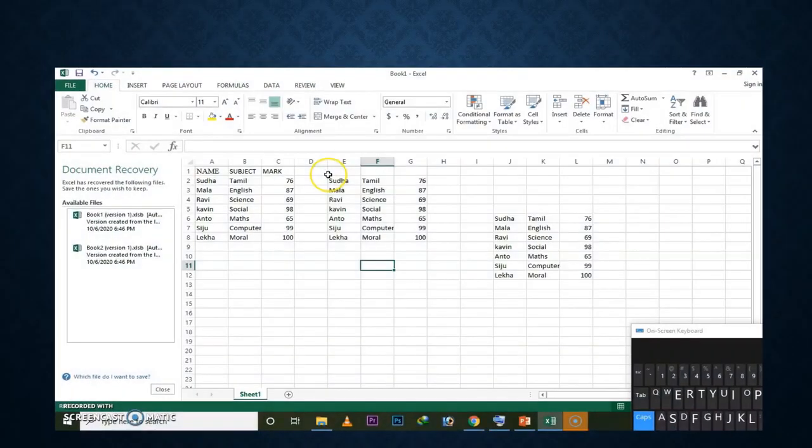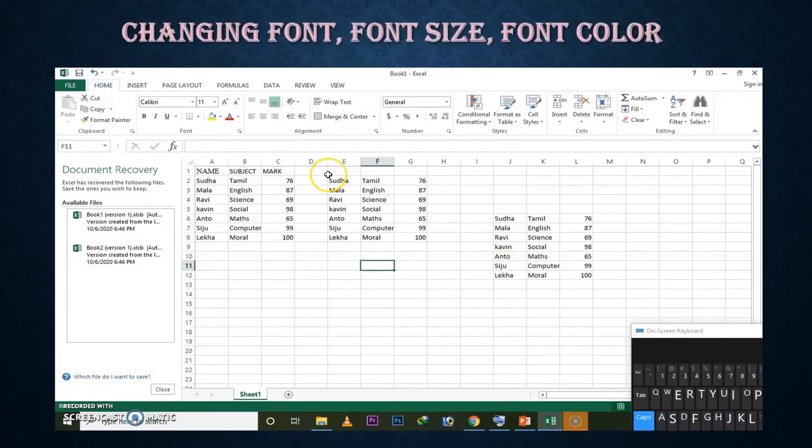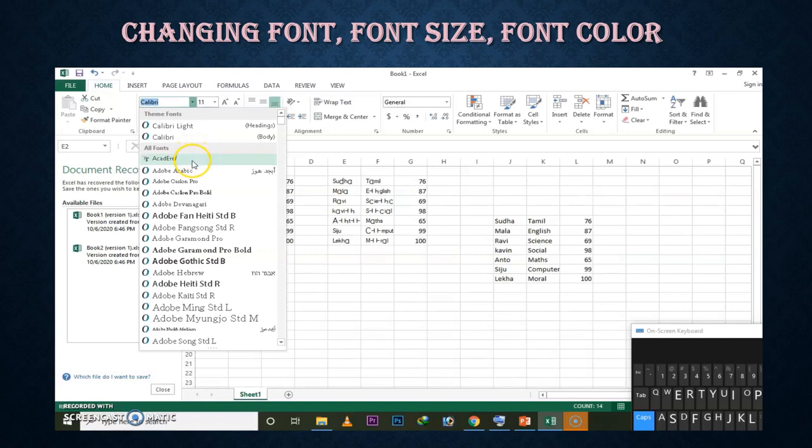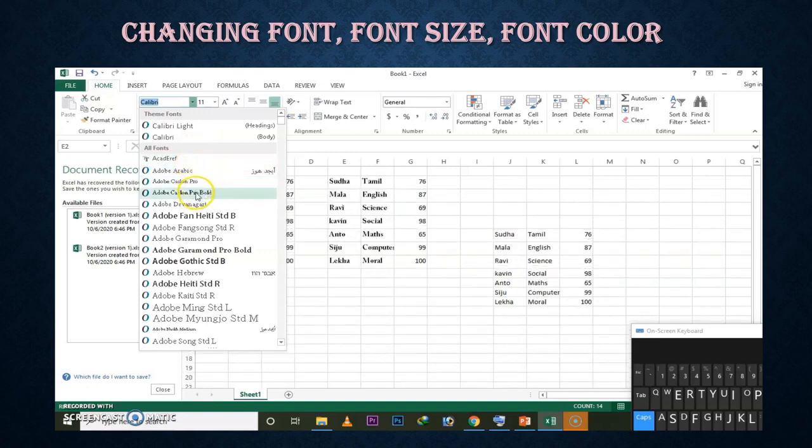Let's see some examples of how to do the font style. While doing the font style, first you have to select the data. After selecting it, only then can we change it. After selecting it, go to the font style option, click it. As I said on the previous slide itself, there are more font style options available. See, after selecting it I am doing the font style option.